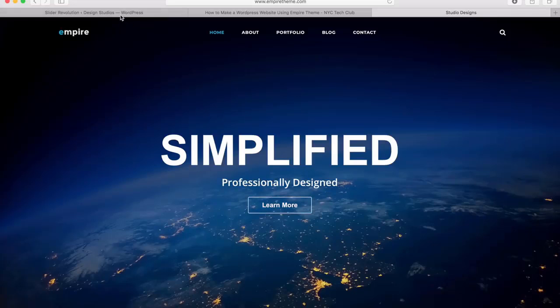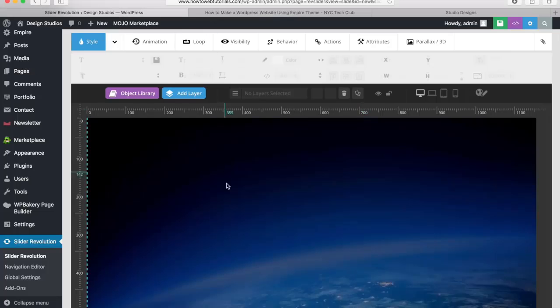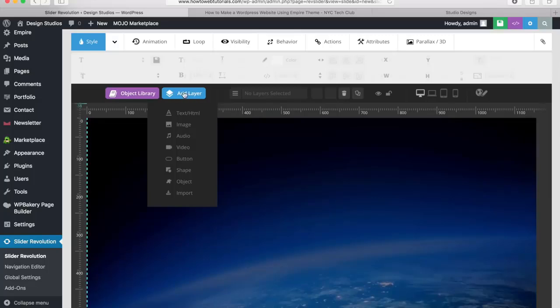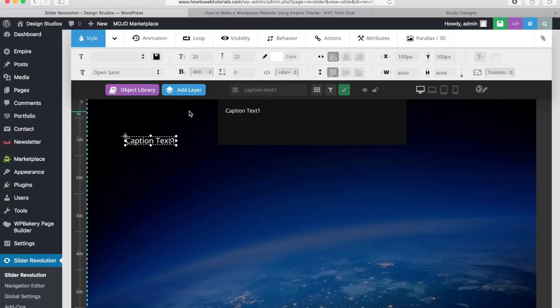Okay, so back on our WordPress website, the first thing that we're going to do is add our headline text. So to do that, what I want you to do is hover over the button that says Add Layer, and then click on Text HTML. And now you should see this text box right here. And the first thing that we're going to do is come in here and delete the sample text and type in our headline. So I'll type in Simplified, and you can type in whatever you want.